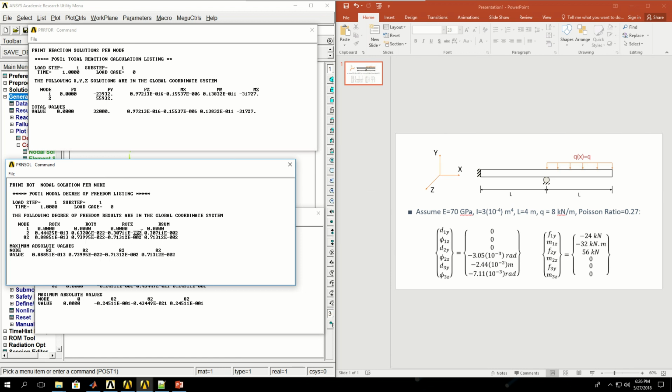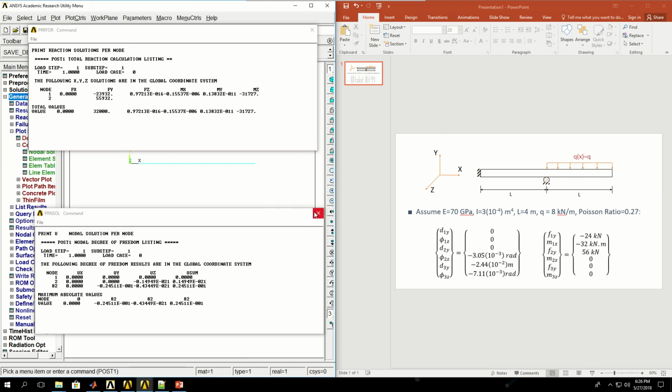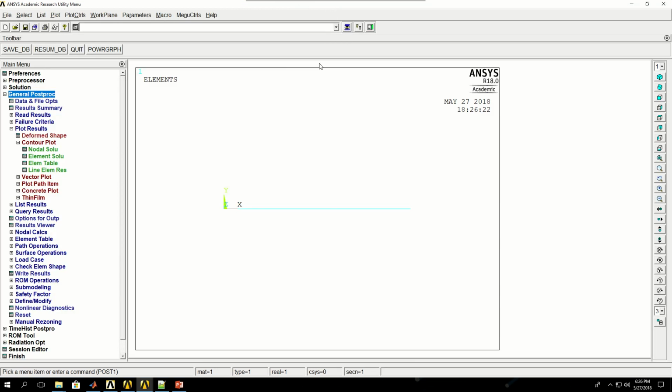The difference is in the power of the 10, so that is not a big problem. And then at node 82, which is the last node for us, it says 0.713. We found 0.711. Again, it's because of the accuracy of the model. So we learned how to model a beam in ANSYS with distributed forces and different sections of a beam.